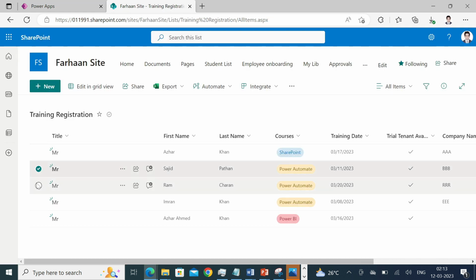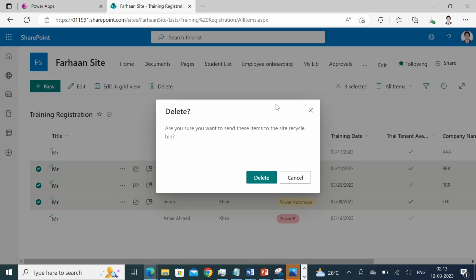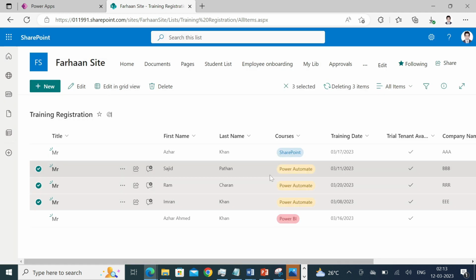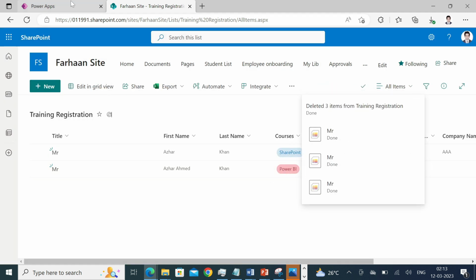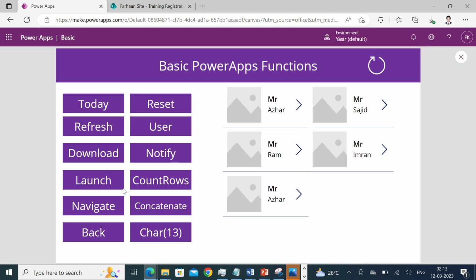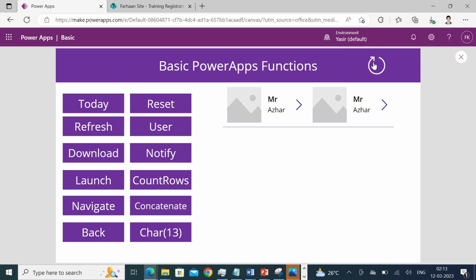Let's try to delete a few of the records. So now I have only 2 records available, but it is still showing 5 records over here. Refresh. Now you have 2 records.